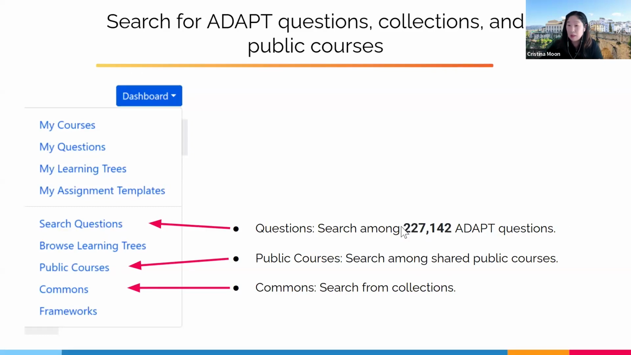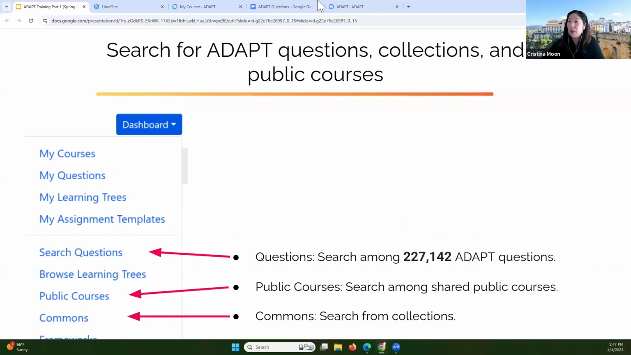But right now, there are plenty of things that you can search for. There are also public courses. This is where you can go and search courses that are already being used and people have shared. And the commons are the collection. Sometimes you're going to see duplications between the public courses and the commons, so it's a good idea to go check both.